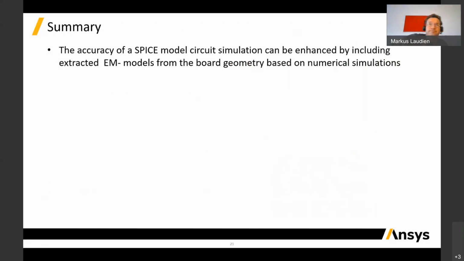As a summary, if we want to make such a simulation, it's really essential to have an accurate SPICE model and a correct board geometry, because otherwise it doesn't make sense to rely on such a simulation. And in general, if you have a good SPICE model or good circuit models, you can of course enhance the accuracy if you add electromagnetic parasitic extraction of the traces and pads of the board itself. Sometimes you have resonances on a board, which can then be detected by a full wave solver.